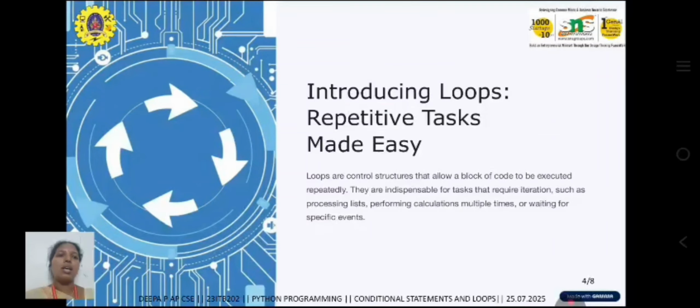So loops make tasks easier. Loops are an iterative procedure where a block of code is executed repeatedly. They suit tasks that require iterations, such as processing a list, or performing calculation methods multiple times. The calculation methods include addition, subtraction, multiplication, division, bitwise operators, exponential, and more, or waiting for a specific event in the looping statements.